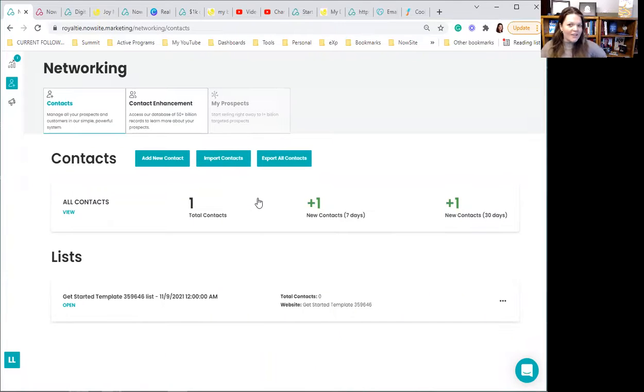So once you have at least one or multiple contacts uploaded, you're going to want to go ahead and click the button below to go on to the next feature of your Nowsite account. And there we go.